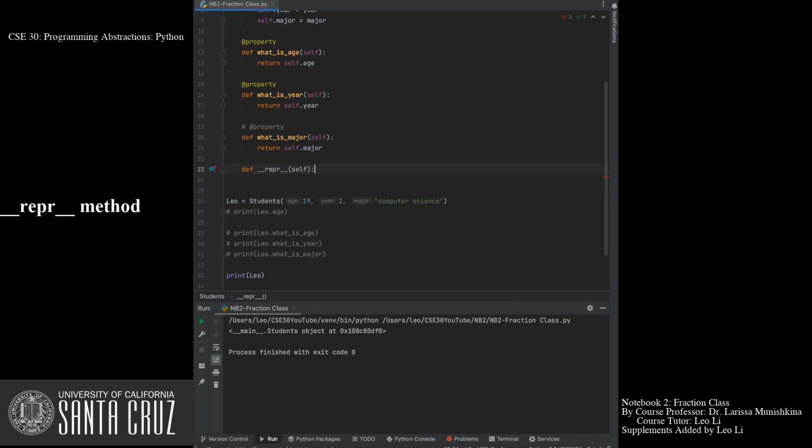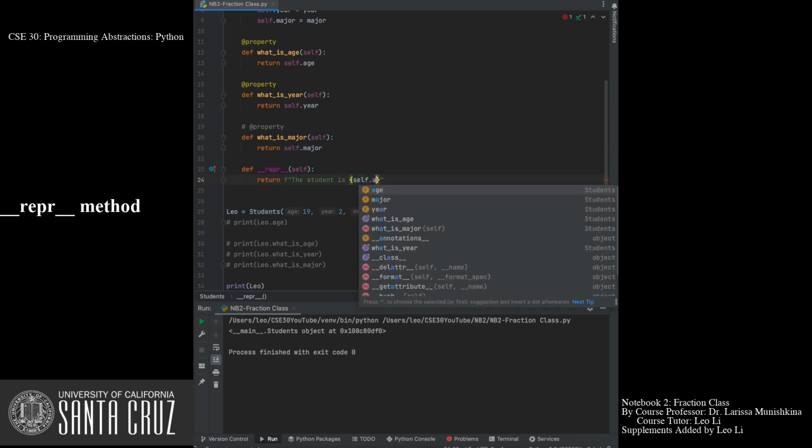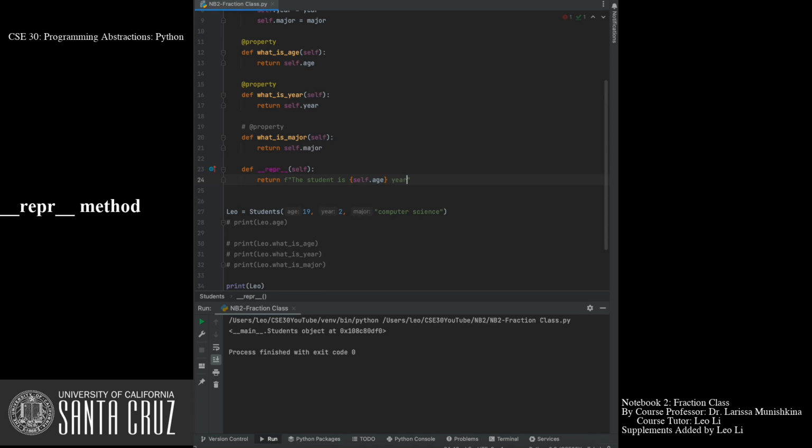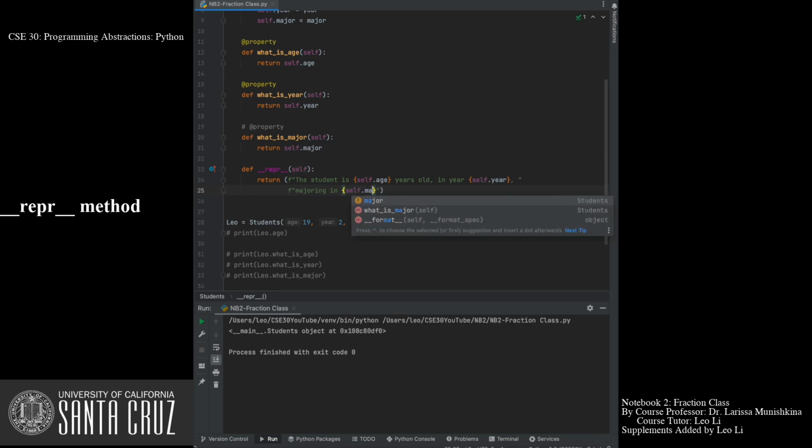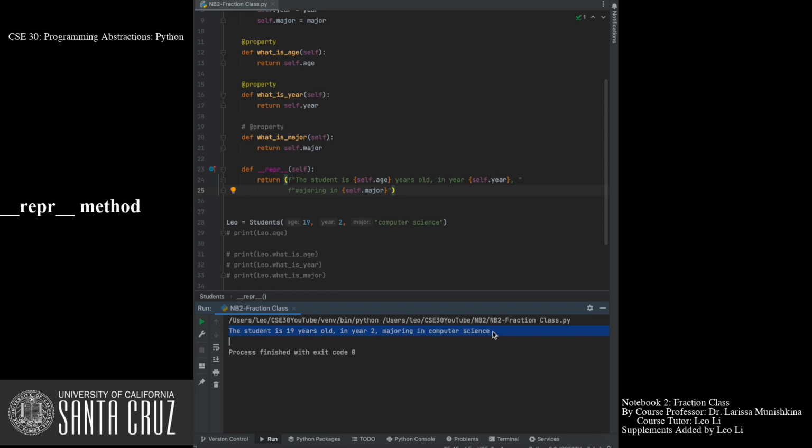The wrapper self, I'll just return an f string. The student is self.age years old, in year self.year, majoring in self.major. And now, if I print it again, it'll give me a sentence including all the properties of this object. The student is 19 years old in year 2, majoring in computer science.